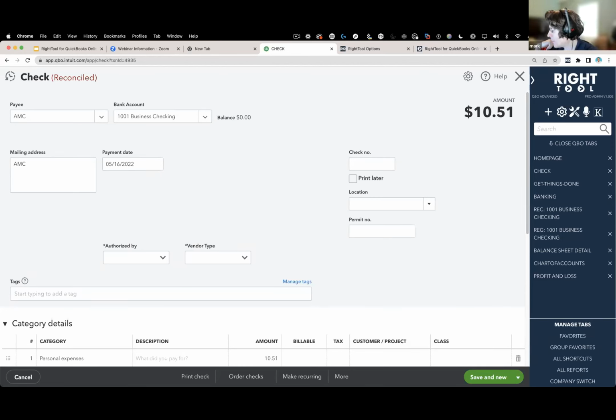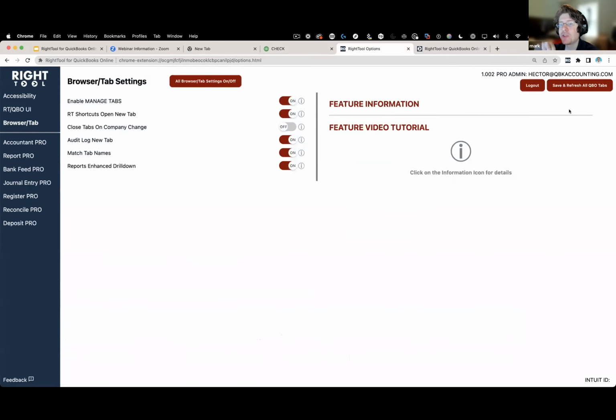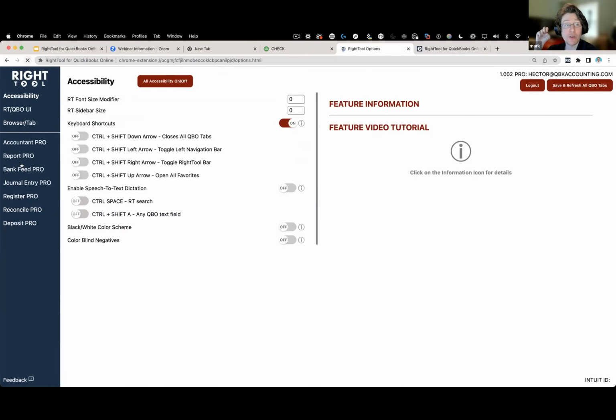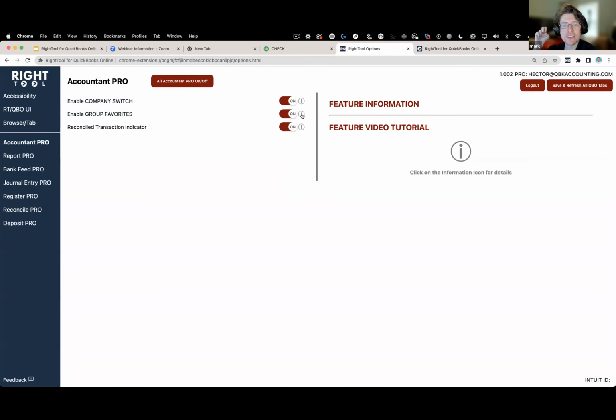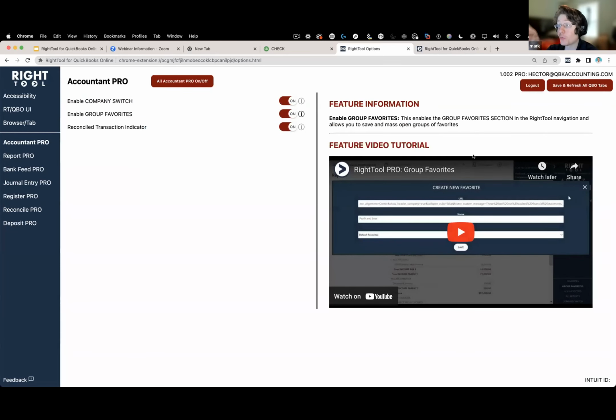And then as well, now that we have the new settings menu, we do have a video for that in the settings menu. Again, it's in Accounting Pro or Accountant Pro. And if you click that eye icon, it will do a video for you so that you can do group favorites. Whew, okay, getting through it.